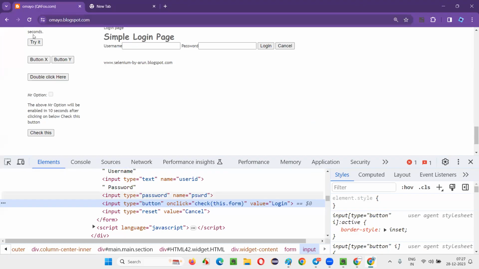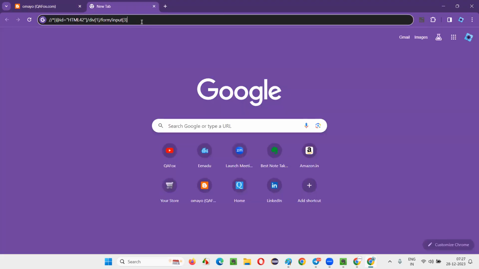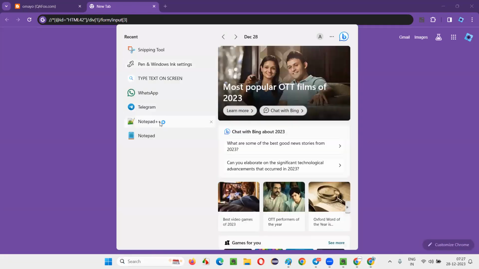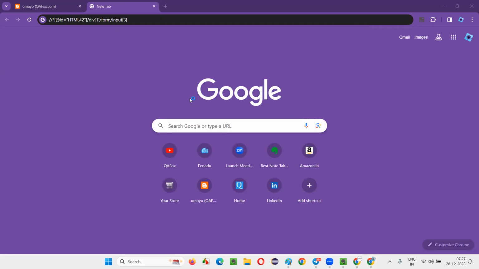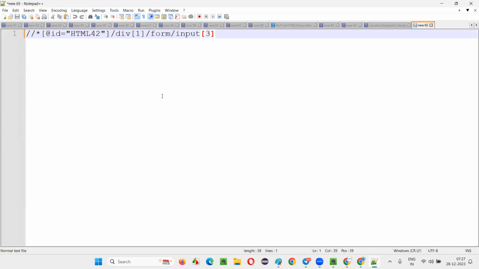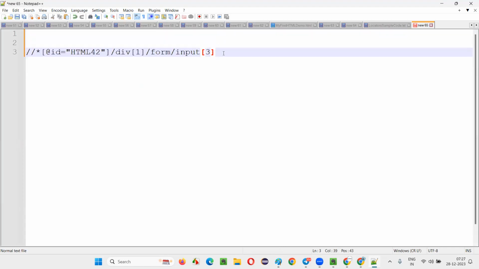So for most of the elements, Google Chrome DevTools is working fine. It's creating a proper locator. But for this login button, it's giving me a very big XPath expression. I'll copy this and just paste it here. This XPath expression is generated by Google Chrome DevTools. This much big XPath expression has been created.